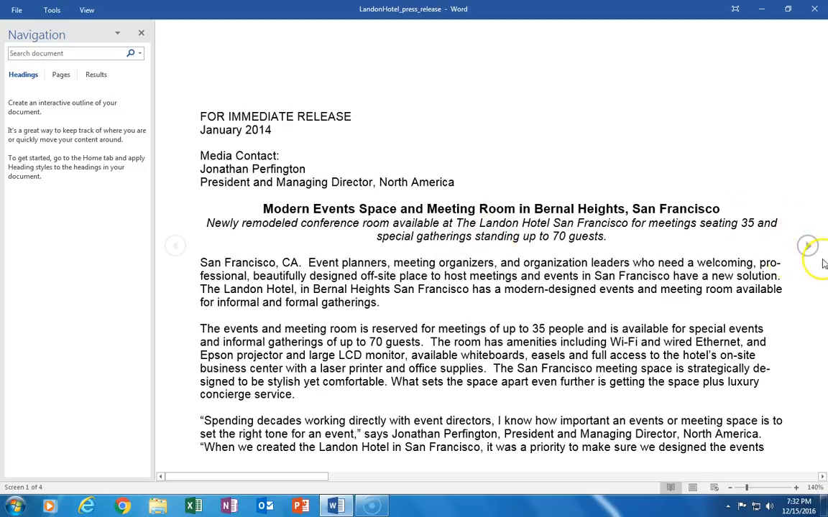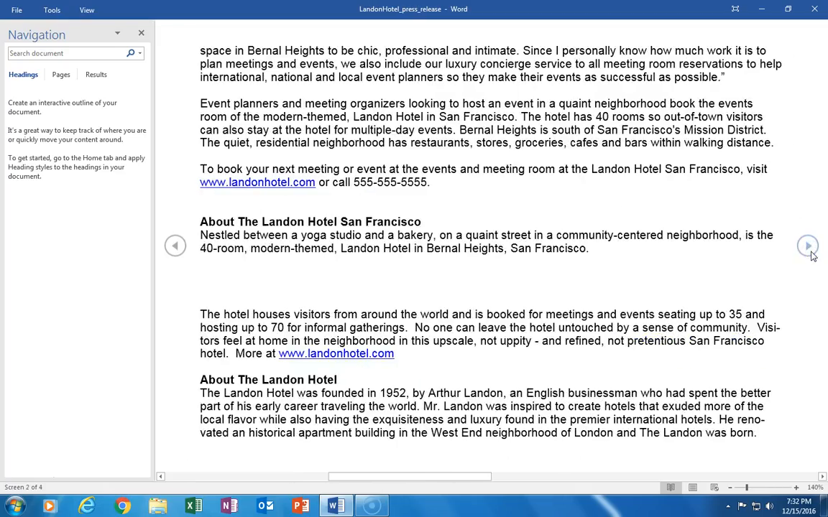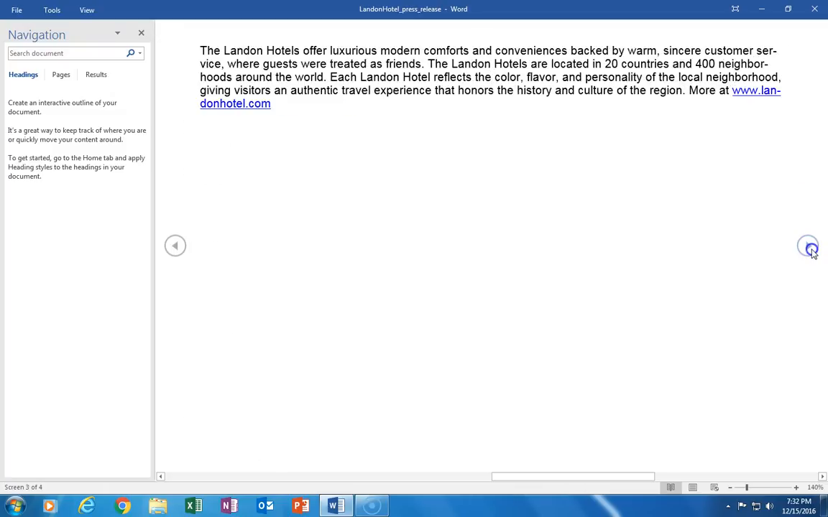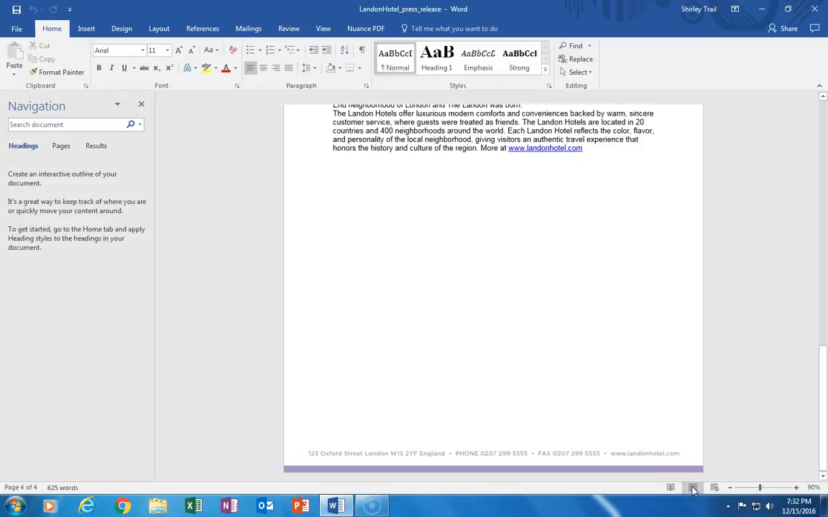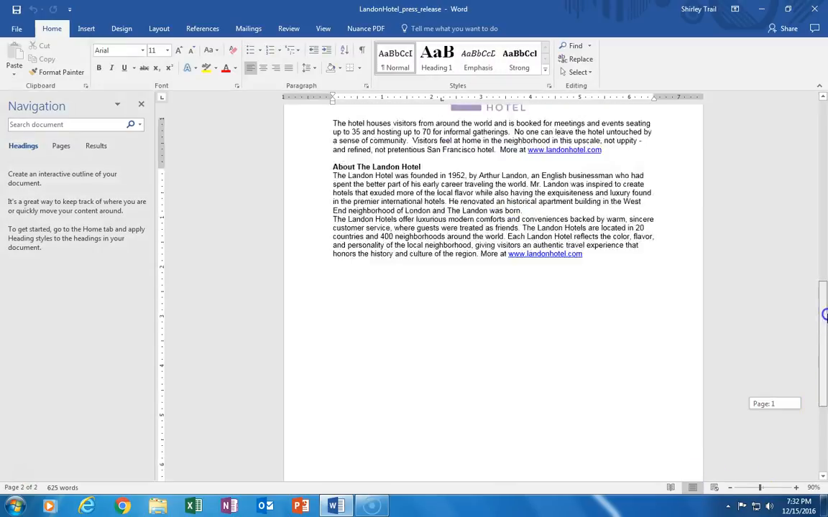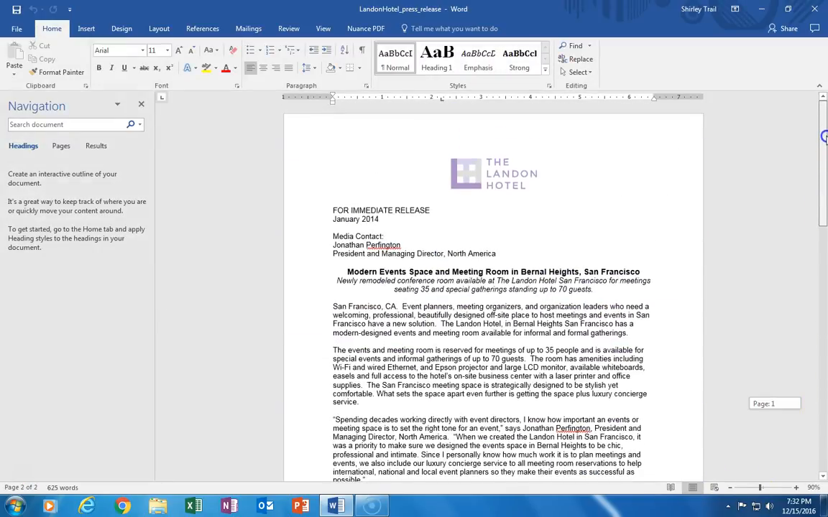So if we scroll through, we will eventually get to the end of the document, and I'll show you that. So now here is the end of the document. All right, let's switch back to print layout by selecting that button down here in the lower right hand corner. I'll go ahead and select that. And we'll scroll all the way back up to the top. And we're ready to close this file up.